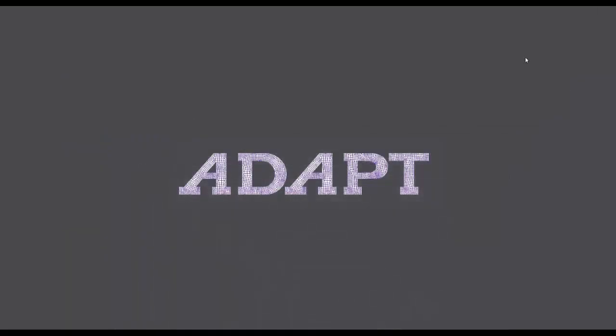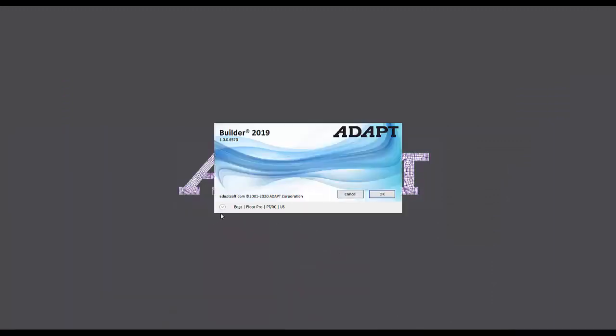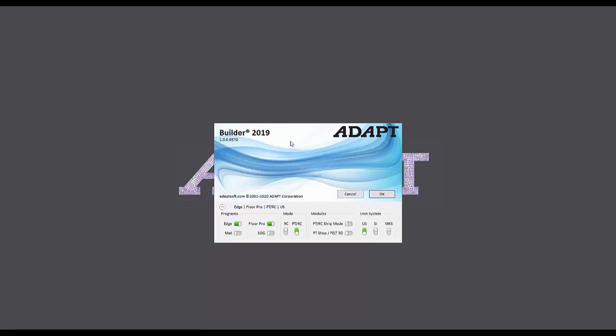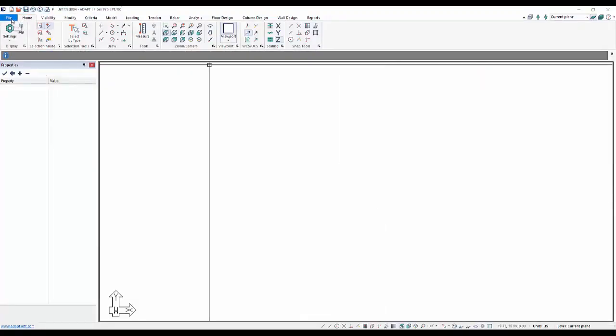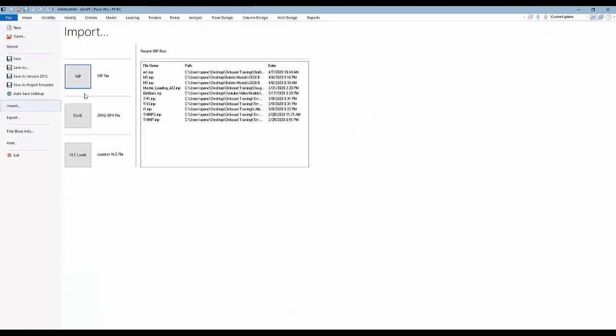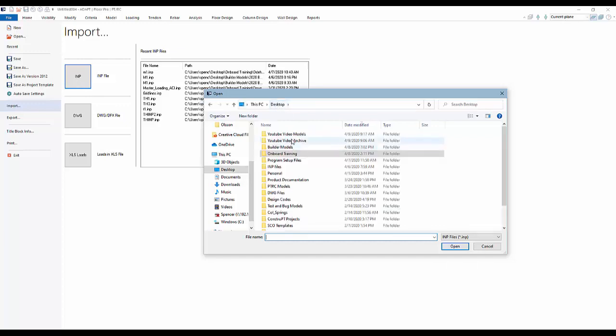Okay, we'll minimize. We're going to be using ADAPT Builder 2019. We want to make sure that we have the right selections made in the splash screen. We're going to be using ADAPT Floor Pro, and we'll go ahead and say OK. We're going to import the file from File Import IMP. So this allows exchange between third-party software, Revit, ETABS, Tekla Structural Designer, and also just internal files that are native to the Builder platform. We'll go ahead and navigate to that location.